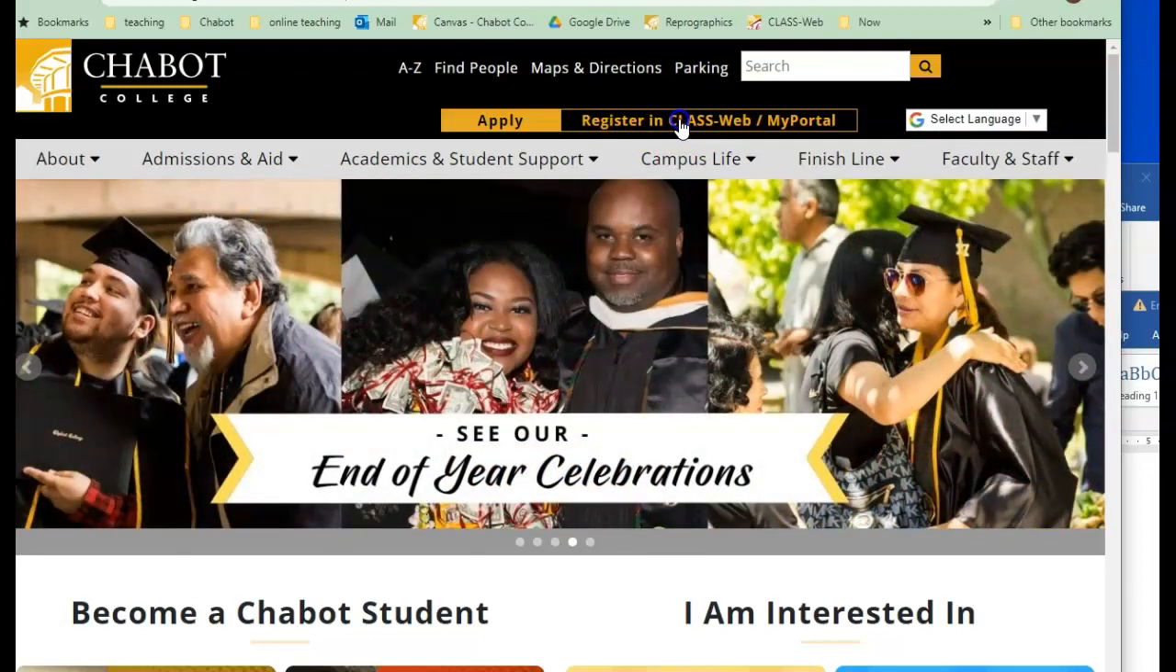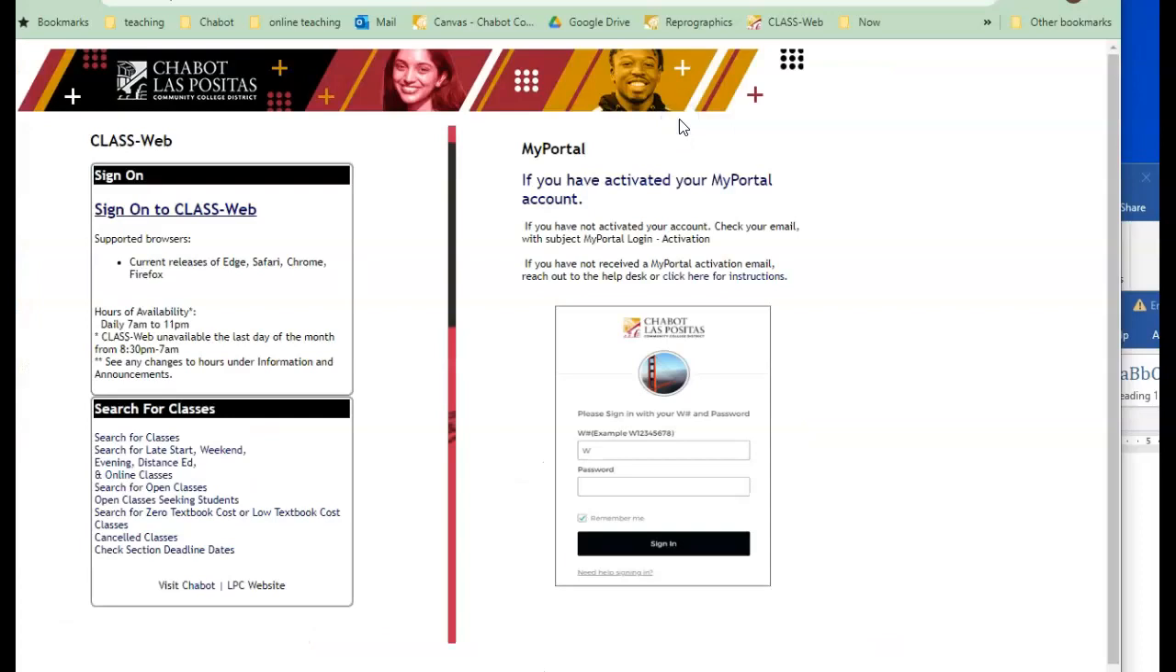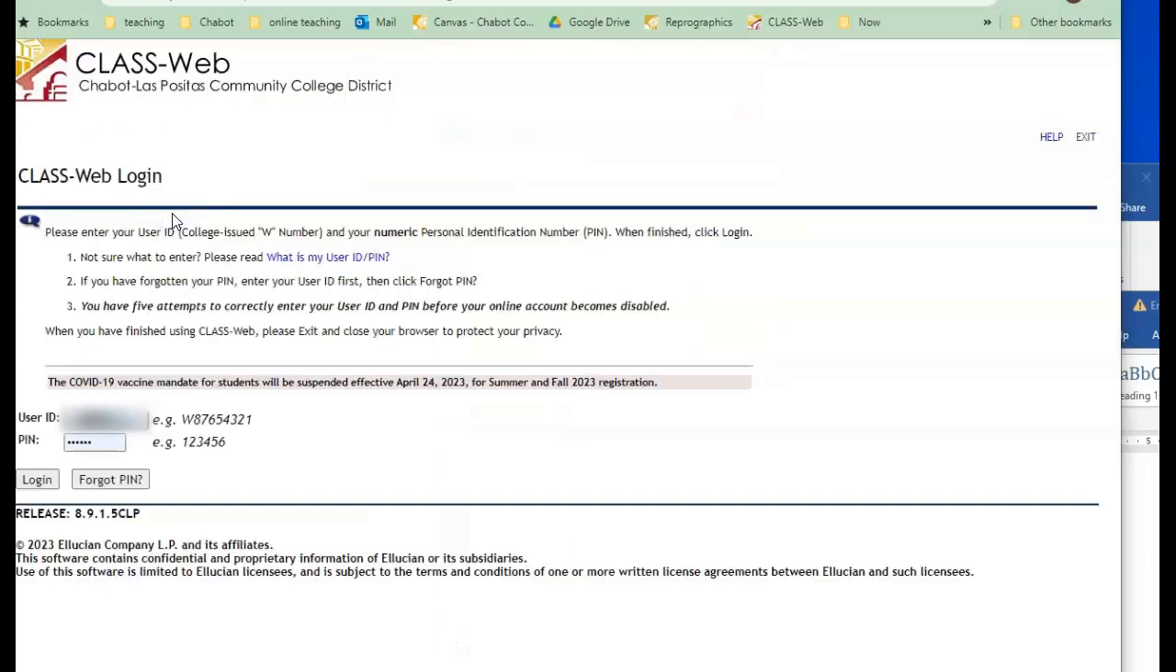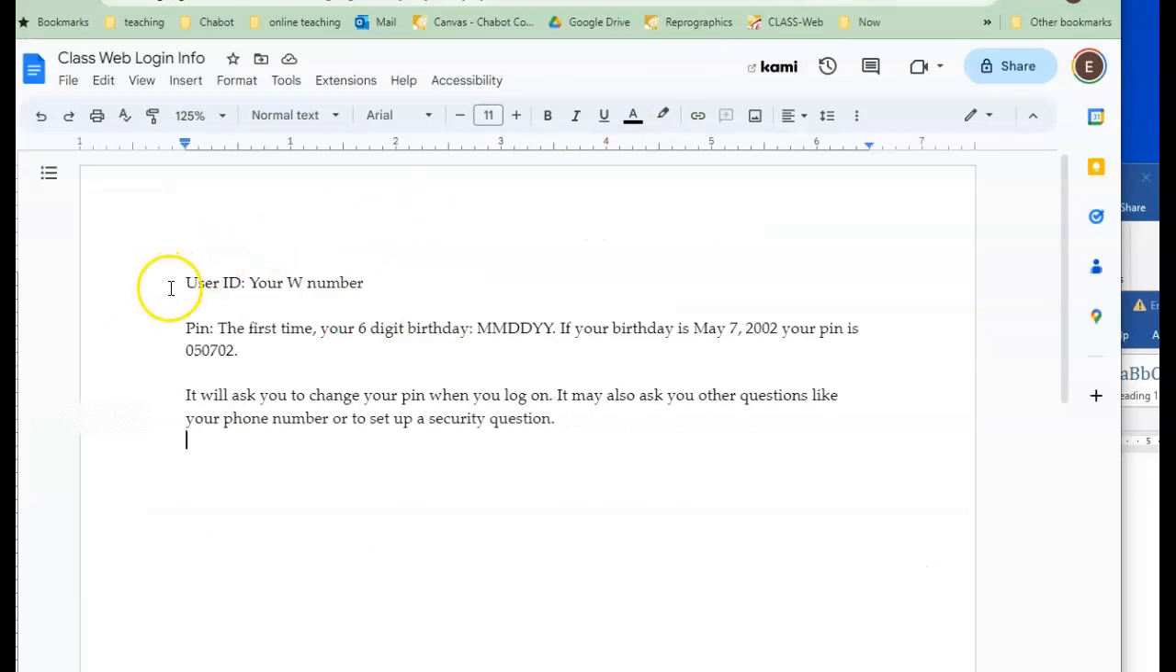I click here. Right now there's two options, but I'm going to show you the most simple way. I'm going to sign on to ClassWeb. Right here, it's going to ask for your user ID and your PIN. Your user ID is your W number. That is your student number from Chabot. It starts with a W and then it has 8 more numbers.